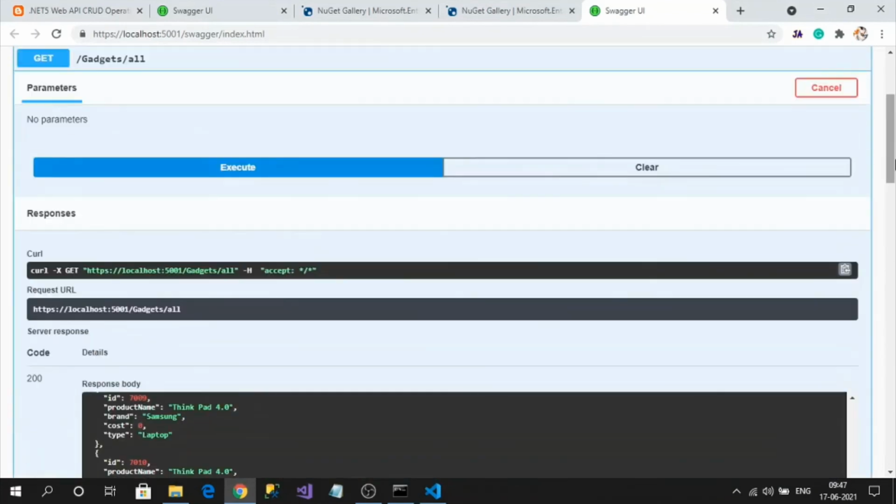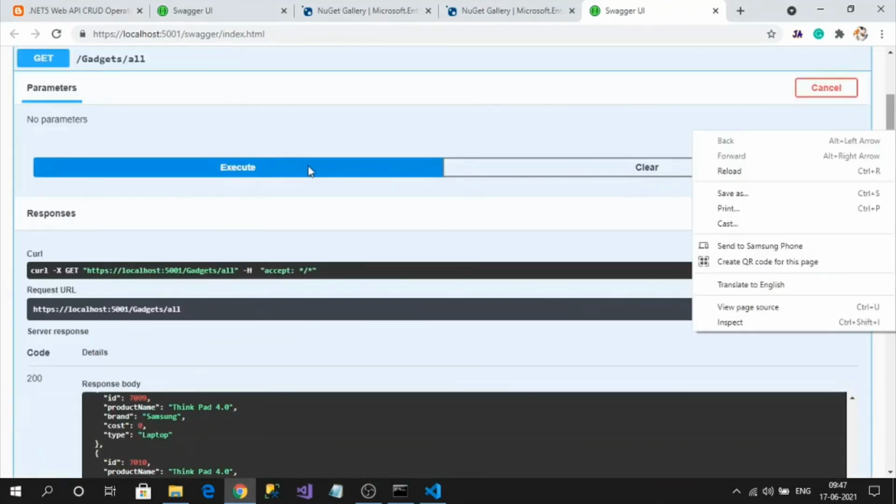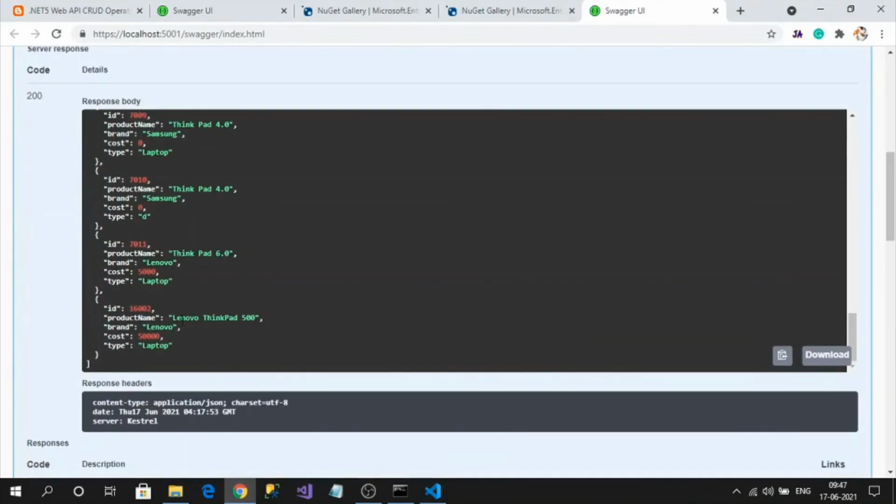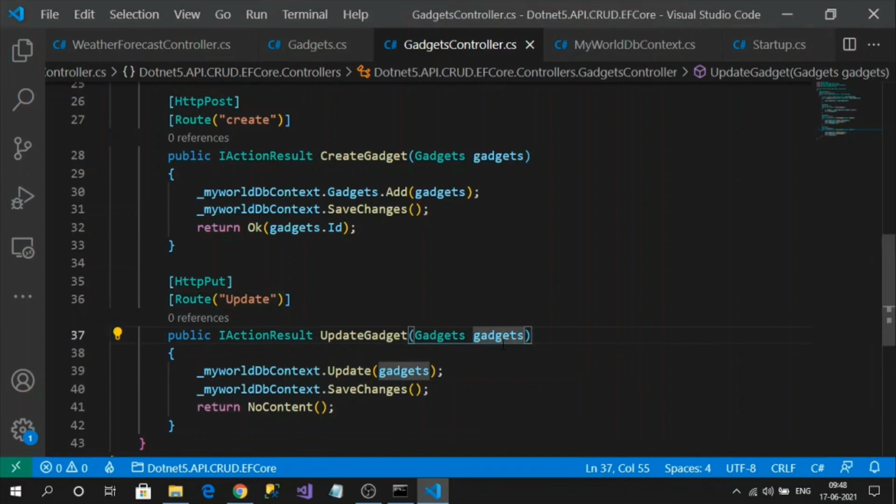So let's go to our get request and execute again. And see, Lenovo ThinkPad 500 and 5000. My data is successfully updated. That means our update operation is also successful. So let's implement our final operation, that is the delete operation.